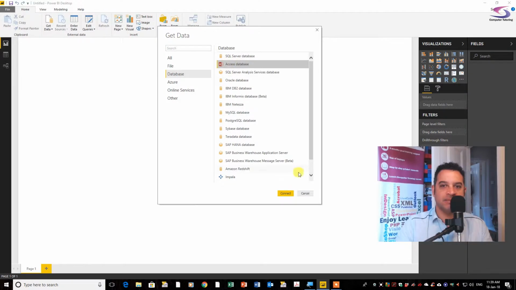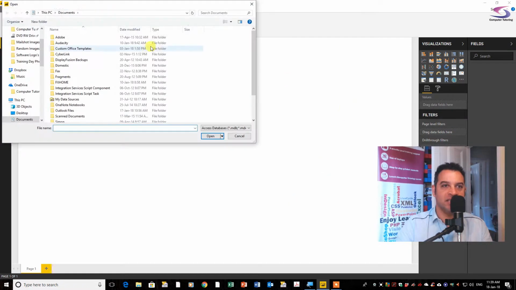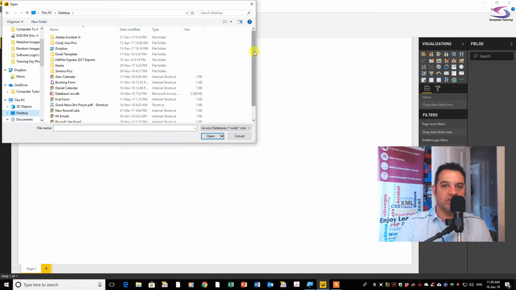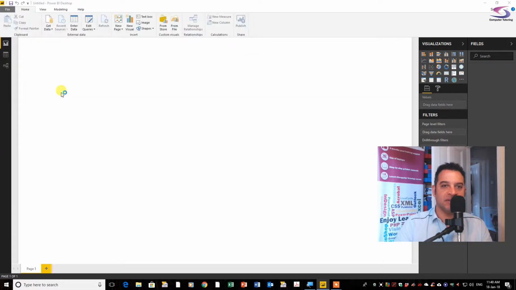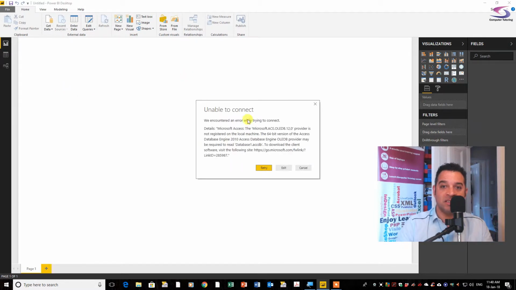I've got an Access database, so I click on Access, I click on connect, and then I would look for the particular database I'd want to connect to. So I should have the Adventure Works database. I haven't got it onto the computer at the moment. I've got this one here. I double click, see if I can connect to it, and it should try to make a connection to the database. If there's any problems, it will show here through the connection.